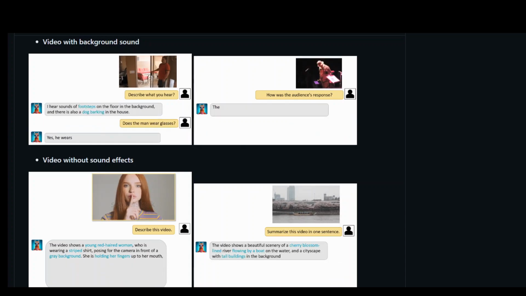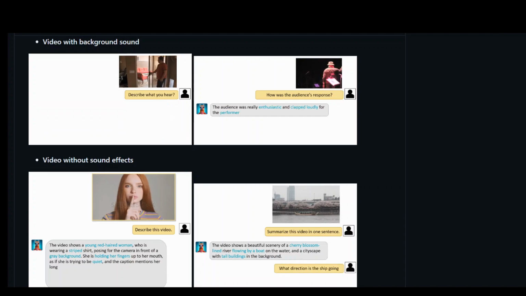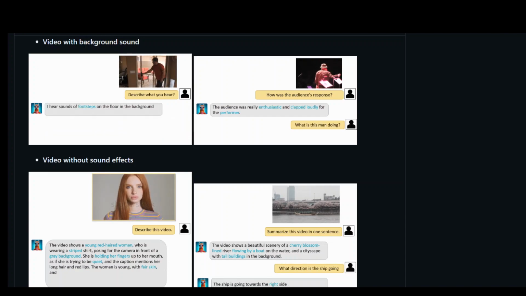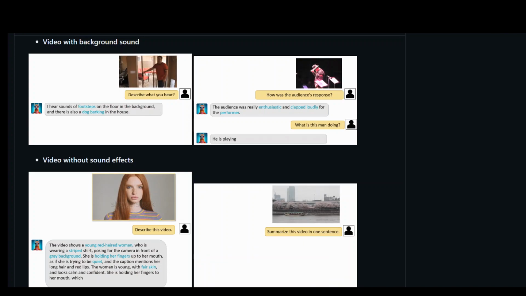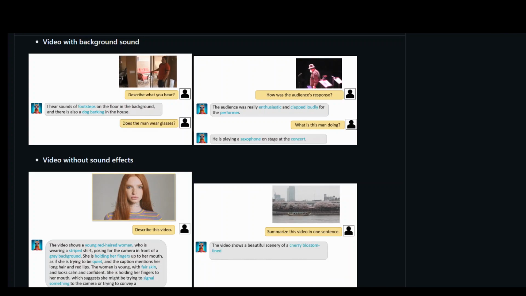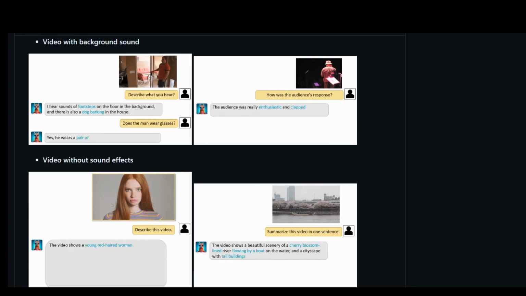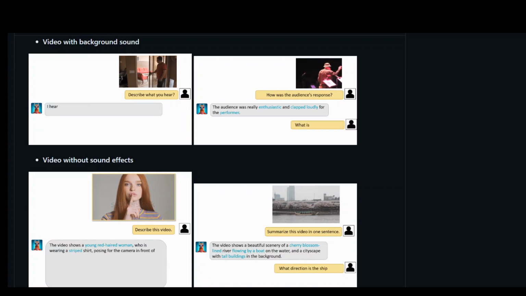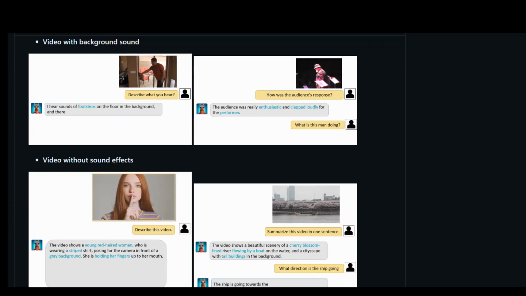In the first example, you have a video with background sound, and then you are asking this model what you hear, and then it is answering you after decoding and understanding that video. And the same goes for the rest of the examples on your screen.